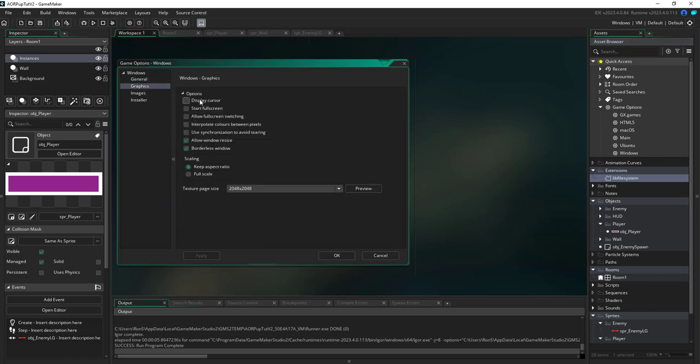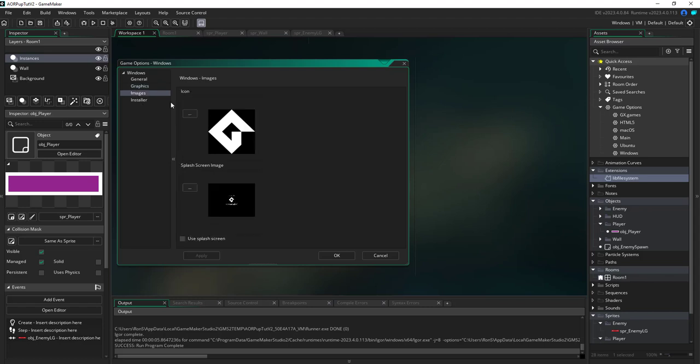Graphics, we want to uncheck display cursor. Start full screen, we want to only have allow window resize and borderless window. Keep aspect ratio. Under images, you can add your own icon.